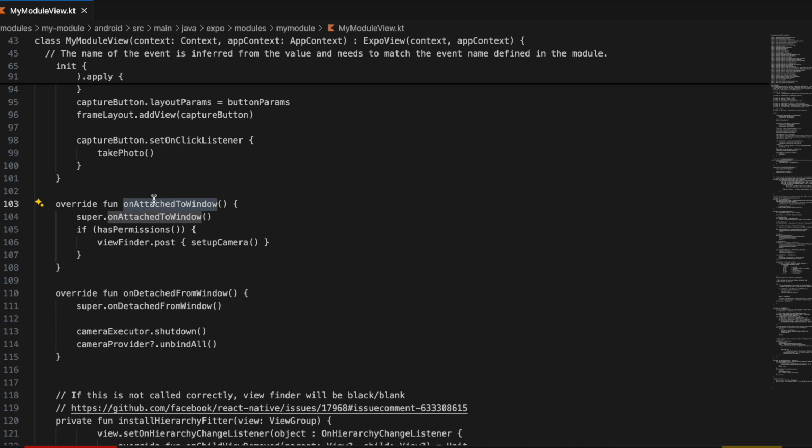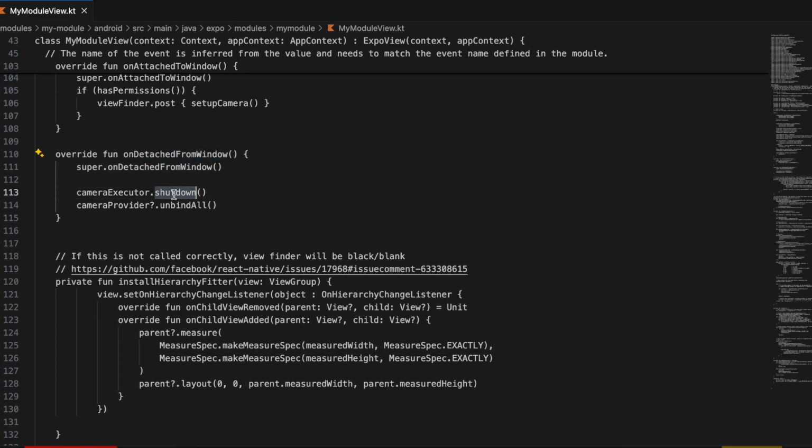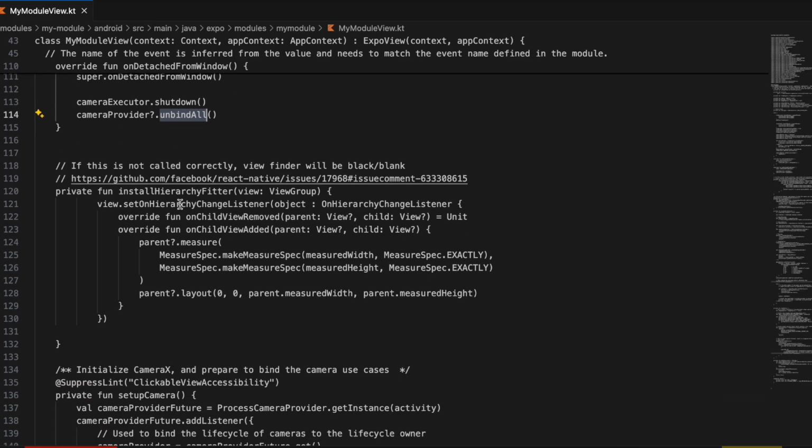Here we override onAttachedToWindow. So if we have the camera permission, then we just do viewfinder.post setupCamera, and here we do onDetachedFromWindow. So we just shut down our camera executor as well as unbind our camera provider.